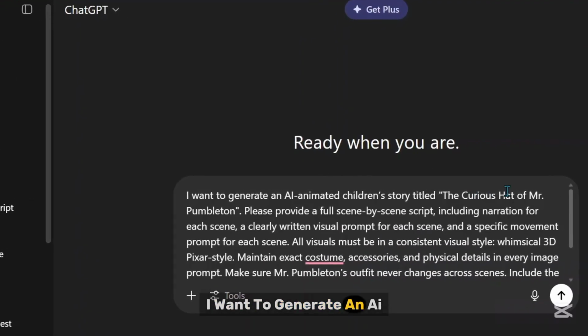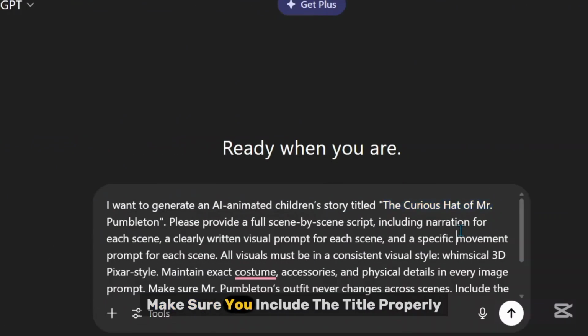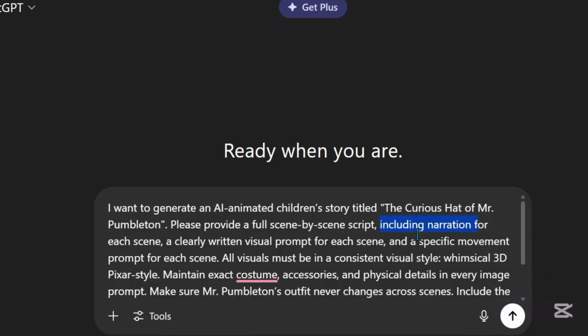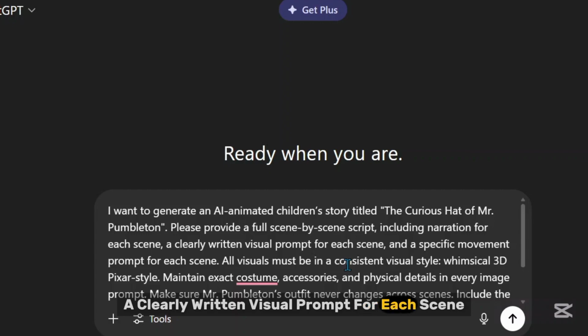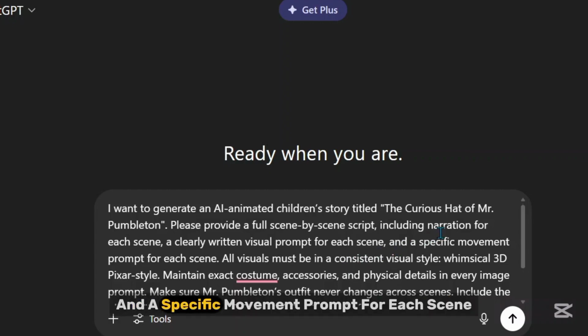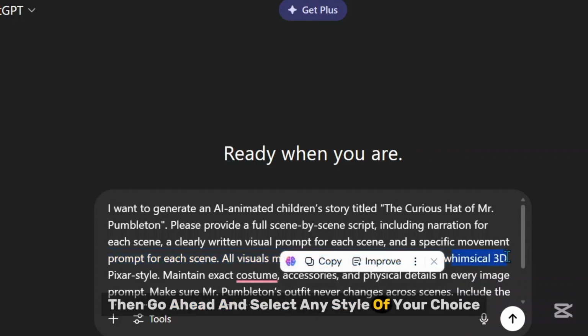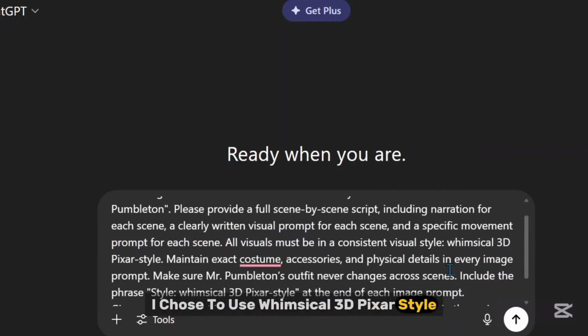I want to generate an AI animated children's story titled The Curious Hat of Mr. Pumbleton. Make sure you include the title properly, but if you don't have any in mind, just label that part as random. Please provide a full scene-by-scene script, including narration for each scene, a clearly written visual prompt for each scene, and a specific movement prompt for each scene. Then, go ahead and select any style of your choice. I chose to use whimsical 3D Pixar style.